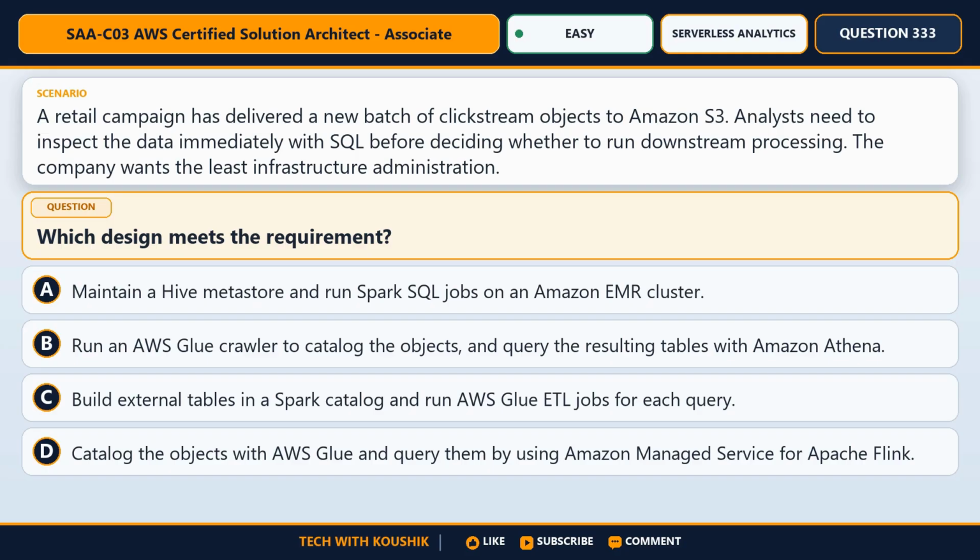Option A. Maintain a Hive metastore and run Spark SQL jobs on an Amazon EMR cluster. Option B. Run an AWS Glue crawler to catalog the objects and query the resulting tables with Amazon Athena. Option C. Build external tables in a Spark catalog and run AWS Glue ETL jobs for each query. Option D. Catalog the objects with AWS Glue and query them by using Amazon Managed Service for Apache Flink.